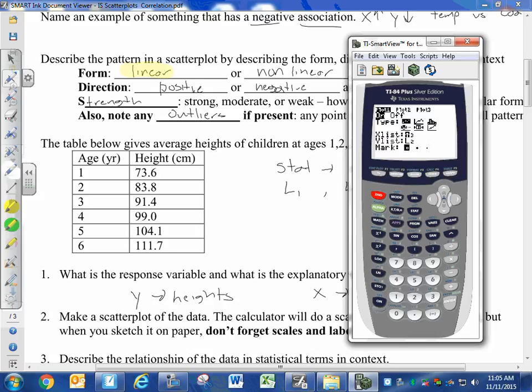Right now, my calculator says L3. So I need to turn it back into L1. I'll go second, and L1 is right above 1. And I see my Y list is L2. What we will do is that we'll be able to graph L1 as the X's, L2 as the Y's. You can graph and remember to zoom 9, which is zoom stat.